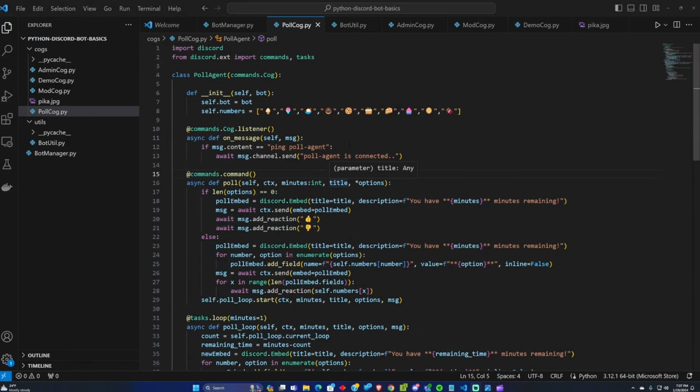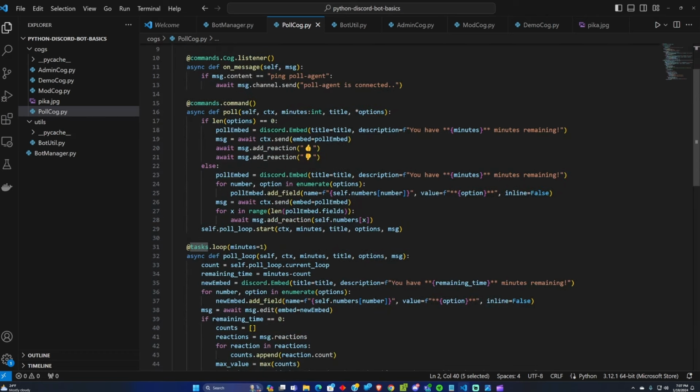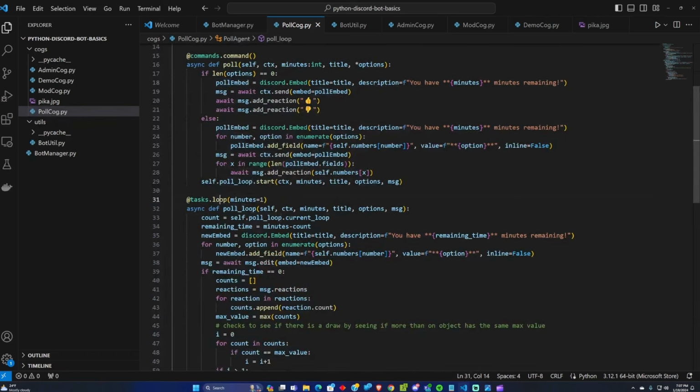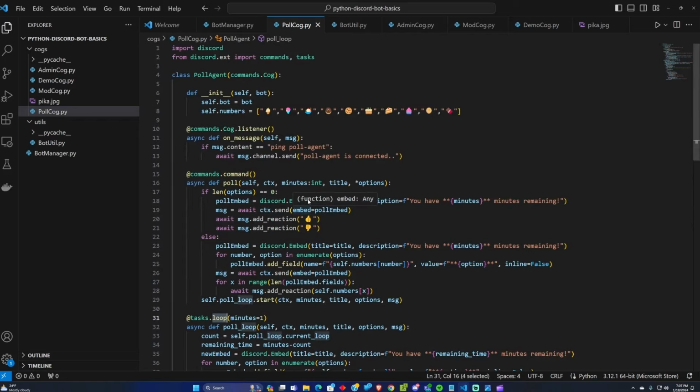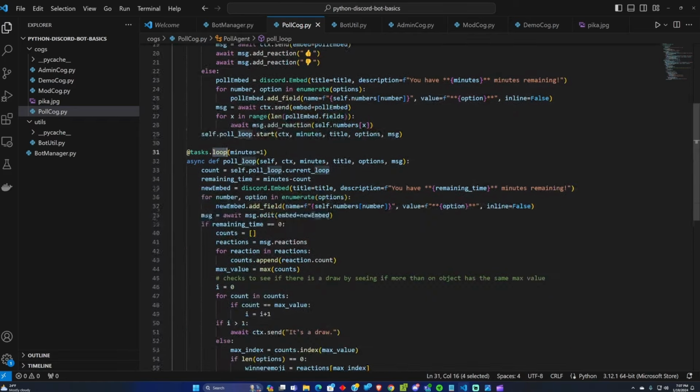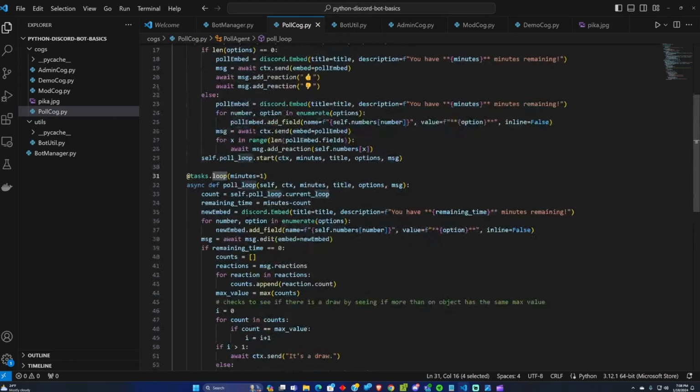Okay, so this cog is going to use almost all of the things we learned, mostly with commands and tasks. So we're going to create a command to poll, but we're also going to create a task that we're going to loop over. Because we're going to give the users the option to create a poll, and then there's going to be a time limit on that poll that they're going to enter in.